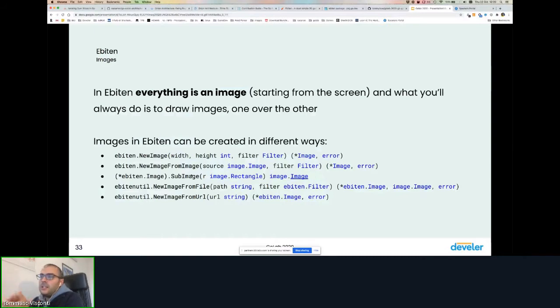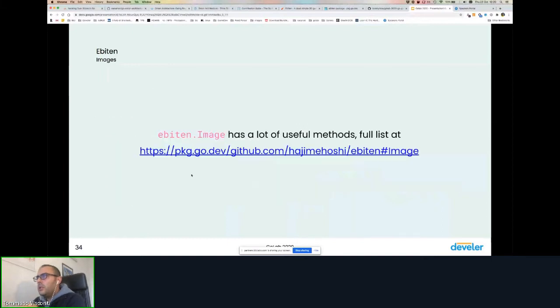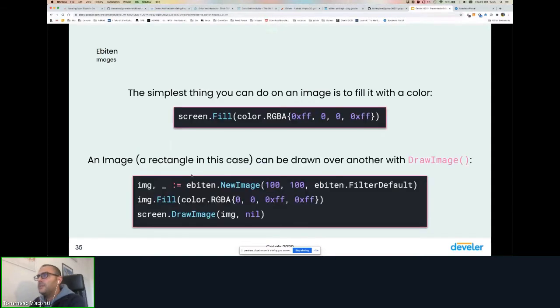This is just a list of methods that can be used in the Ebiten library to create images. We won't use all of them today. This is just the full list, but we will use two or three of them. The image object has a lot of useful methods that are all at this URL. Remember, I will give you this slide at the end of this part.